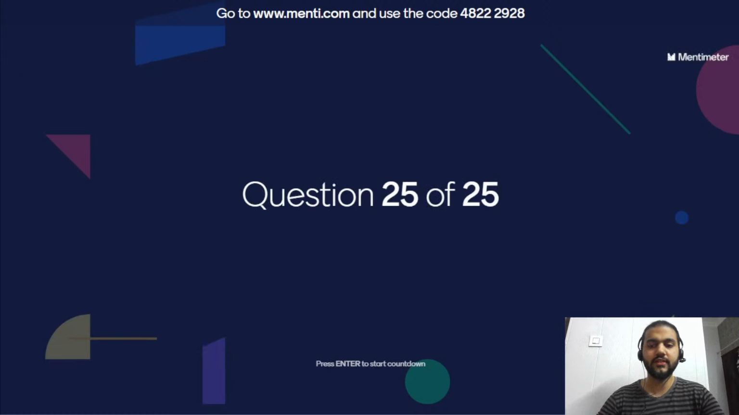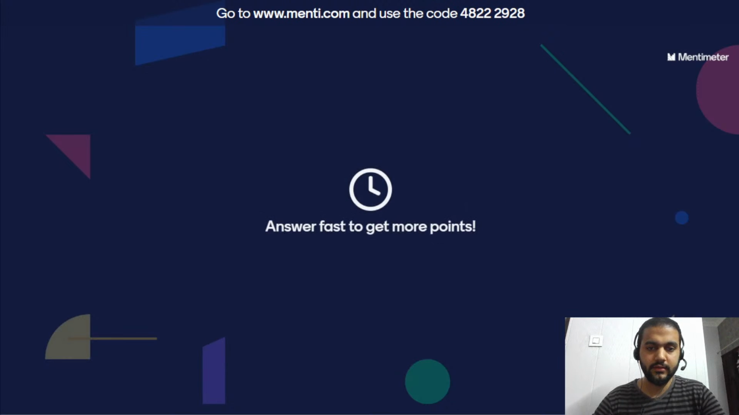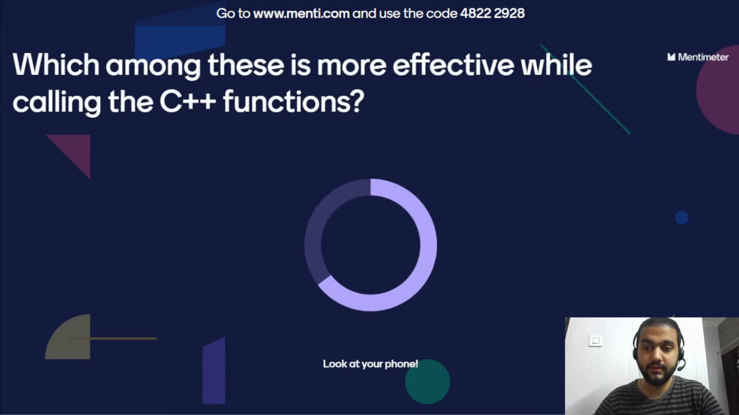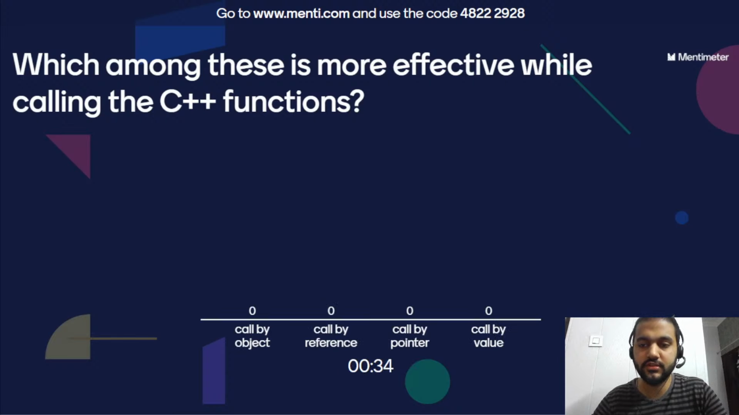Now coming to the last question, that is the 25th question. All right, guys. I hope everyone will select the correct option because it is the last question, and it is easy. Which among these is more effective while calling C++ functions? A, call by object; B, call by reference; C, call by pointer; or D, call by value.